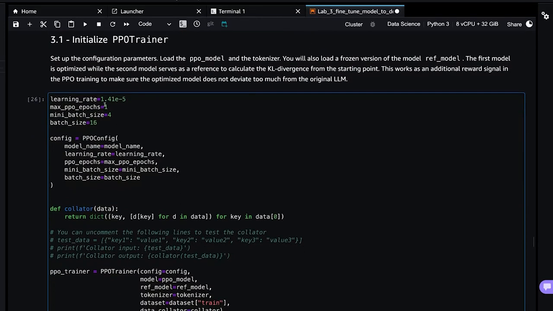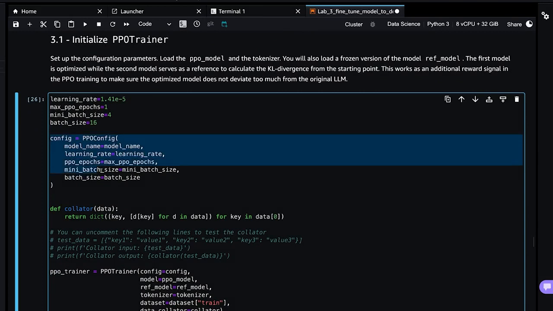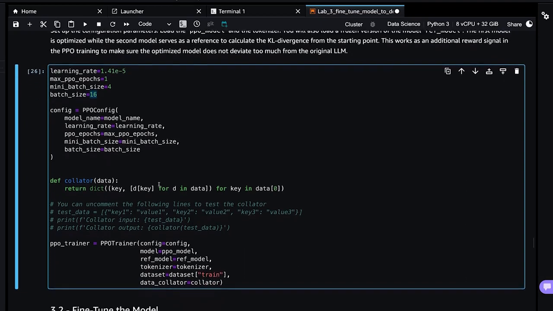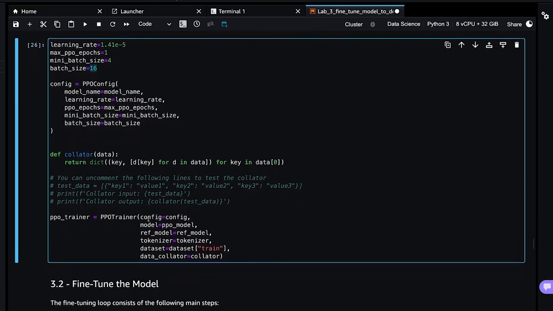We have a PPO config as well too. These are really just sort of standard learning rates. We are doing a small number of the PPO epochs, again, just to keep the time for this lab down to a reasonable number. Batch size here, 16, not too bad. And you can actually play with some of these values when you get into the lab.